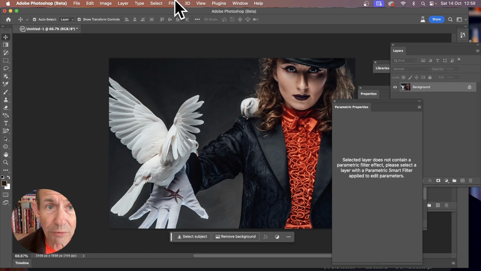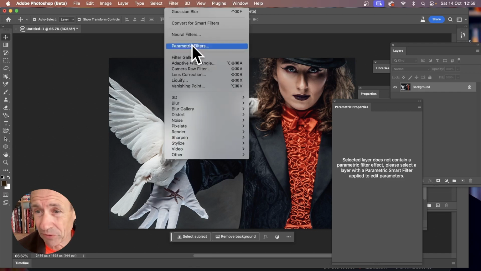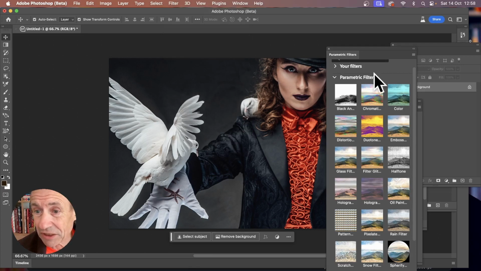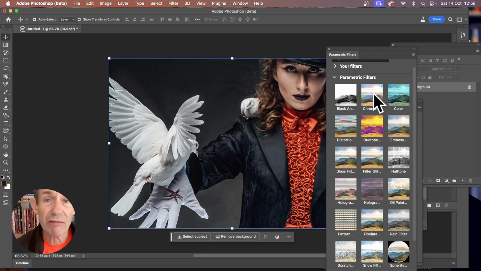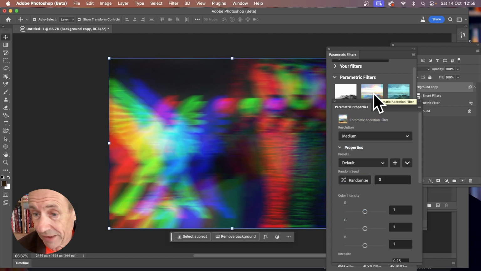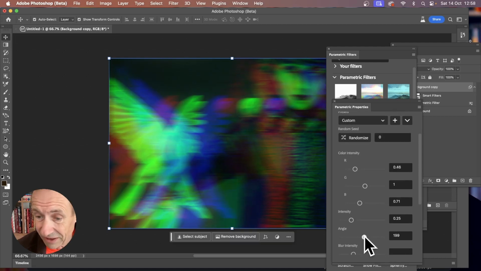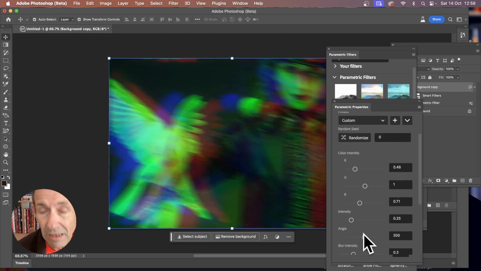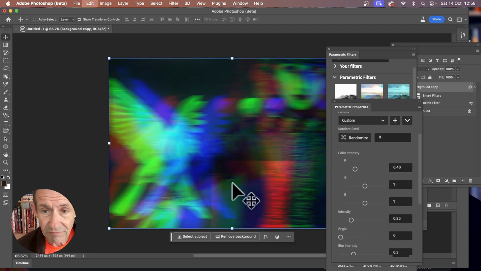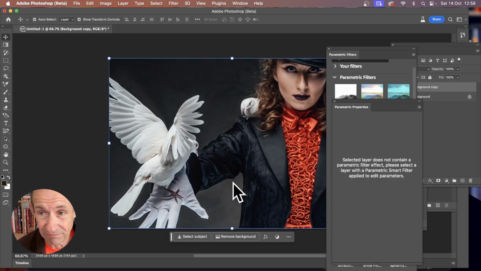What you can do, go to Filter and Parametric Filters. And I'm going to select this one, Chromatic Aberration, and it creates a really interesting colour effect. You can modify it and change the red, change the green, as well as blue and so on, and change the angle. But you can also apply it just to a selection.